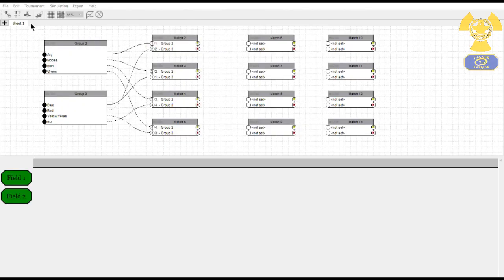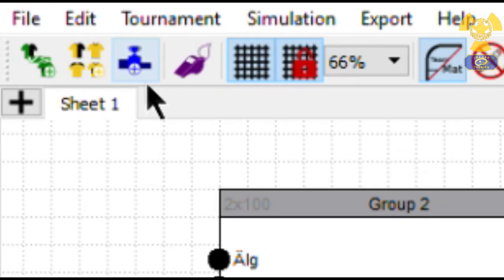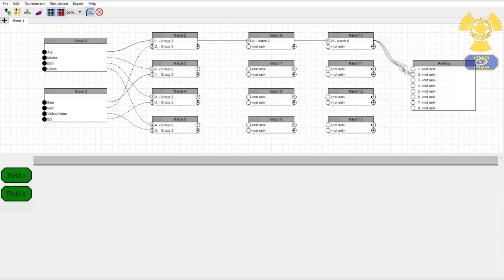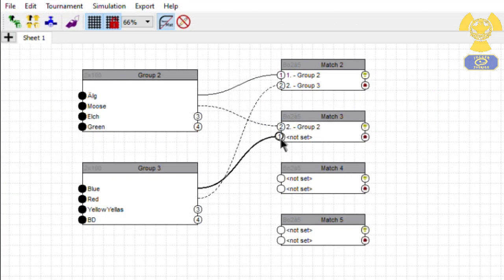When you are done with your match layout, press on the third button on the upper left corner or press A and place the ranking at the end of your tournament on the grid. You will have to connect the winners and losers of the matches with the ranking accordingly.